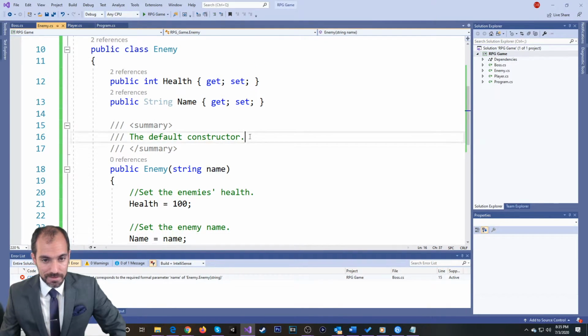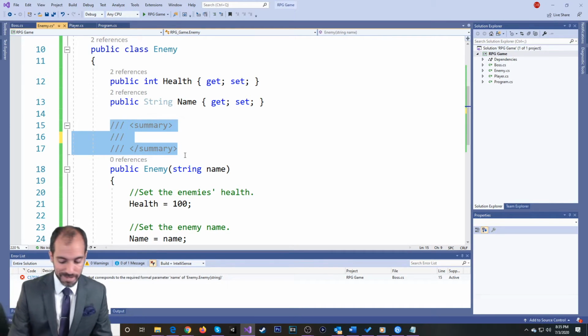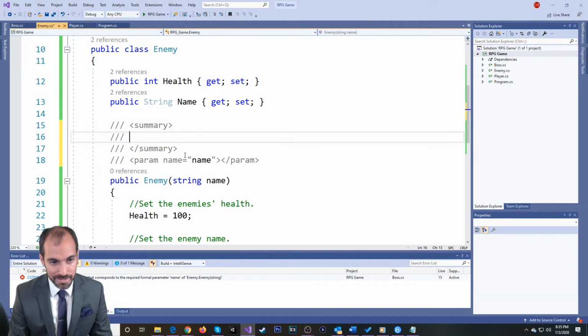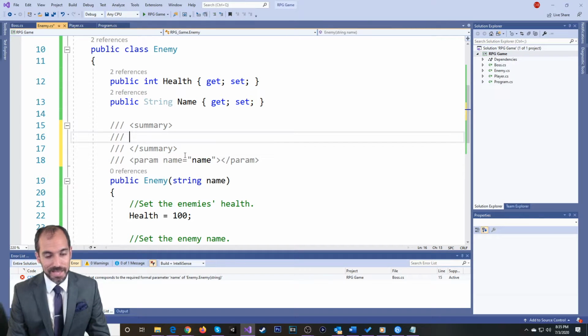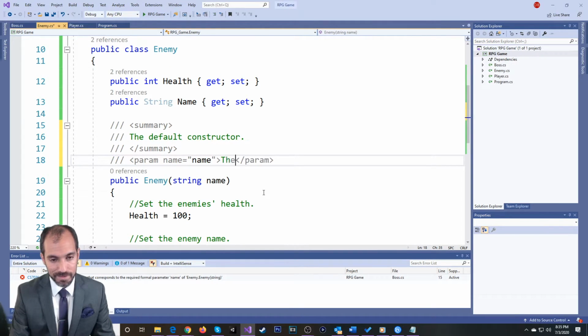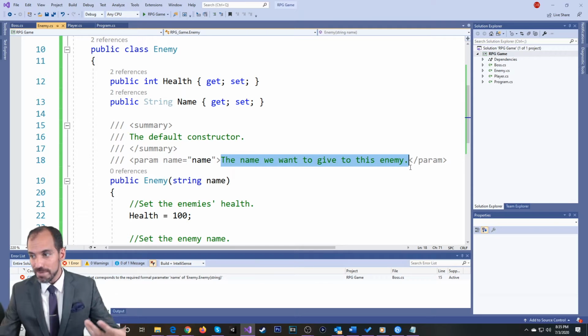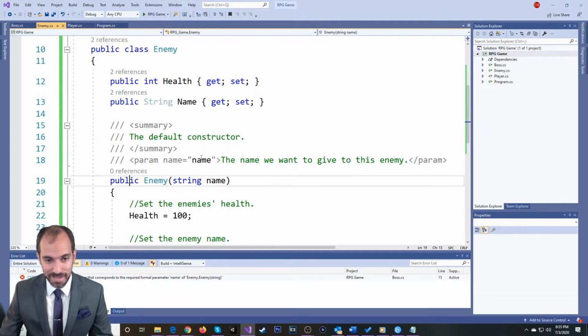Now this part here, the default constructor, I added a parameter here. If I delete all this, I could either add it in manually, but I like to delete it all and hit the three slashes, and you'll see it makes a parameter for the name. So if I put back the default constructor, and here I say the name we want to give to this enemy, I can specify what the parameter is supposed to be. Like name is supposed to be the enemy's name. So I can say that there.